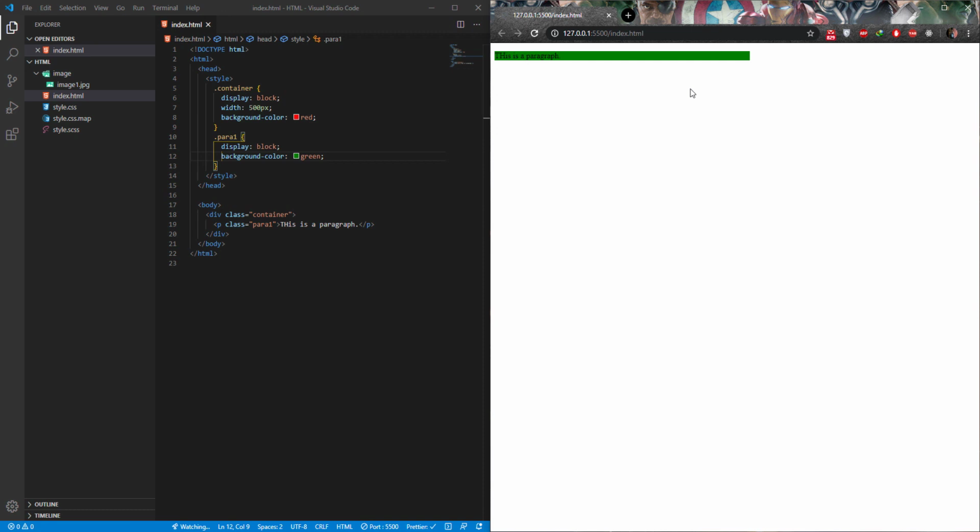Moving to the next display property, which is display none. This property entirely removes the element from the page. Though the element is removed visually, it will still be in the DOM. Let's see an example. Let's apply display none property to the container class.